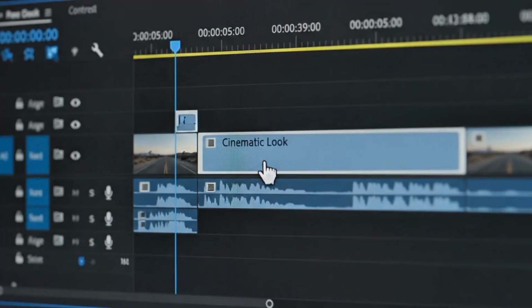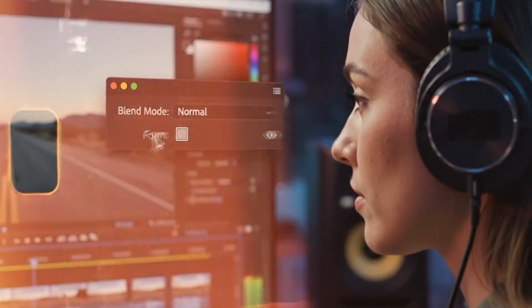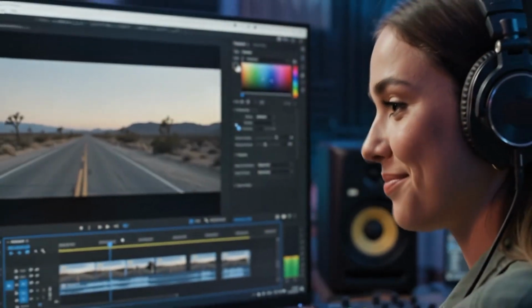Enhance your video. Add cinematic black bars. Apply some subtle film grain. Then, try a light leak overlay. Change blend mode for a professional finish.